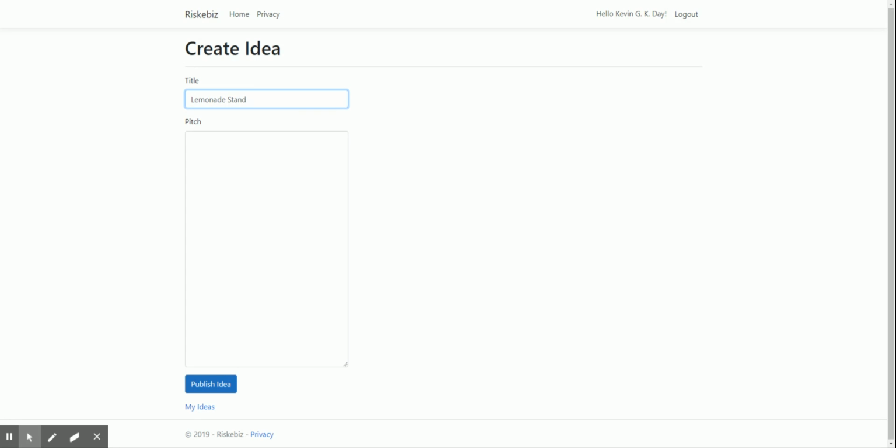stand. And my pitch, which is what investors are going to read, is the most important thing. So let's say I've found a way to operate a lemonade stand that is, let's say, 25% more profitable than traditional lemonade stands. All right, now the next step is to publish this idea. So I'm going to publish it.